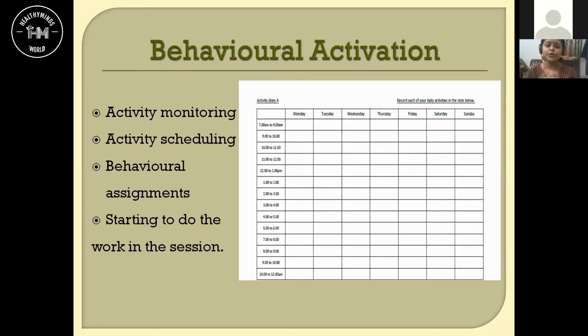First thing that you do here is activity monitoring. So when your client comes and says, I'm not doing anything, have the sheet ready with you. If you know this is a patient with depression, make sure you have this handy. Once you have this handy, what are we doing here? We have all the days. This is more like the timetable that we used to follow in school. It is something similar, or say it is exactly the same. And then you have all these 1 hour time slots on the left hand side.